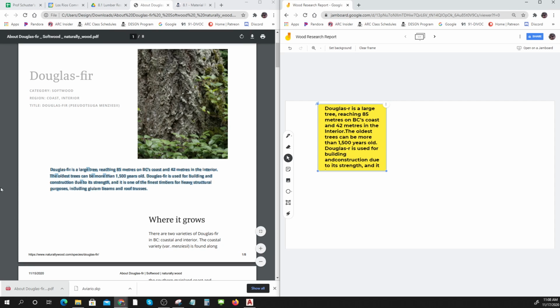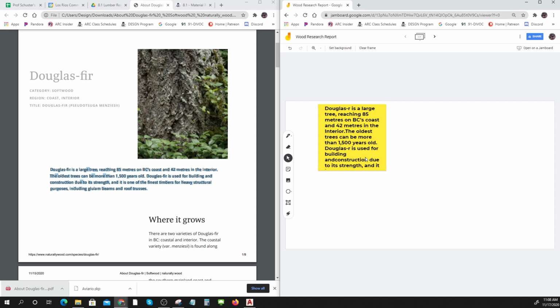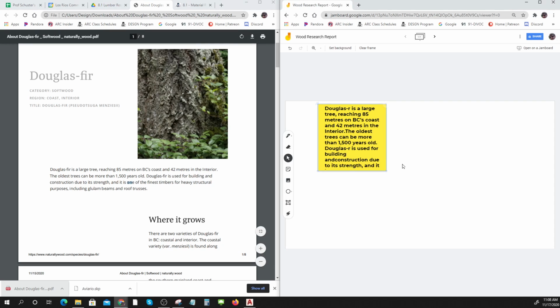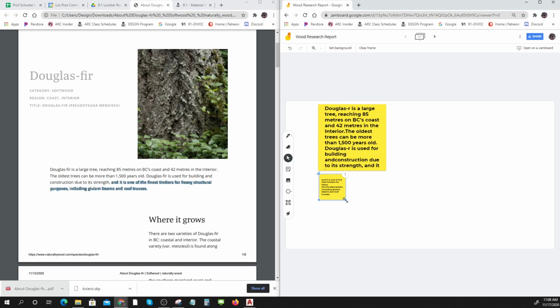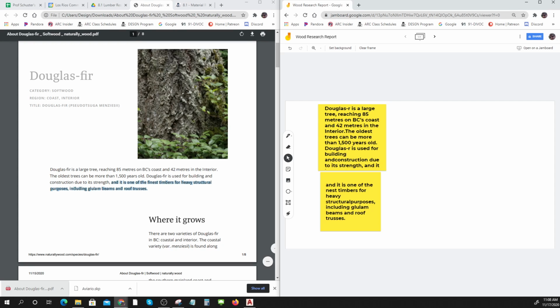That's interesting. That should say Douglas fir. It's a large tree reaching 85 meters. So some of that is about size. Some is about what it's used for. And look, it only gives me some of this. So there's a limit to what I can put in here. But my yellow is stuff I'm going to use for a summary. So that's kind of cool.